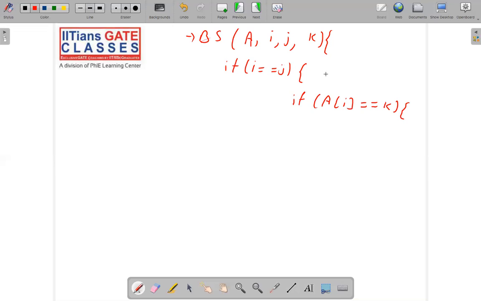What does I equal J mean? I'm adding a comment here. This is the comment sign. It means that the search space contains only one element. Okay, so right now this is the base condition where we are saying that I equals J, right? If this is the case, we will return the index I as the answer.